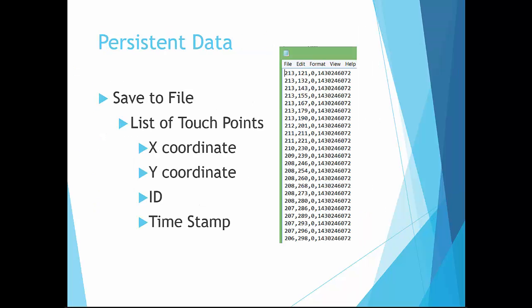The only persistent data in this system is whenever a user wants to save a file of all the touch points. The file is saved as a list of touch points in chronological order. A touch point object consists of an X coordinate, a Y coordinate, an ID, and a timestamp. In the image to the right, we can see that the file is saved as a comma-separated value file.